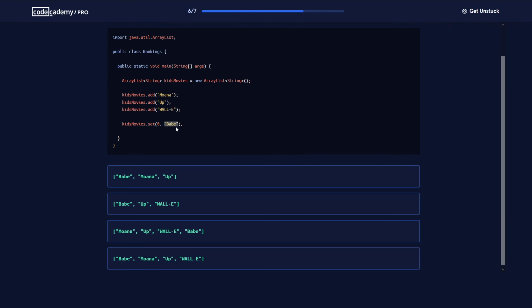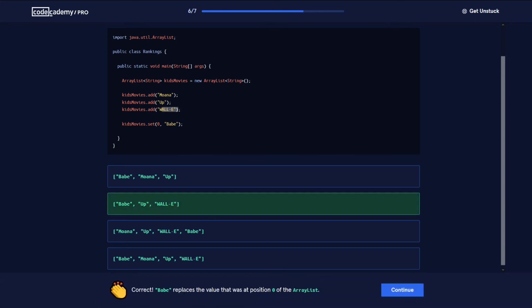Okay, so we know that now instead of Moana we have Babe. So it would be Babe, Up, Wall-E. So I would say it would be this one, because Babe replaces the value that was at position 0 of the ArrayList. On this line we set at index 0 this value, and therefore it replaces what we added here.